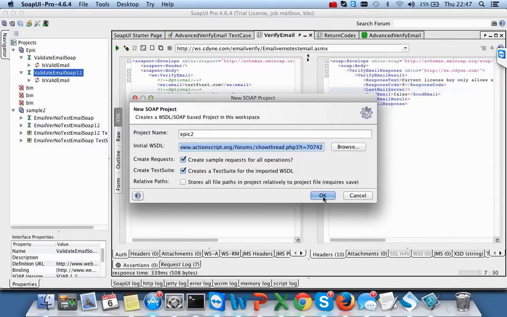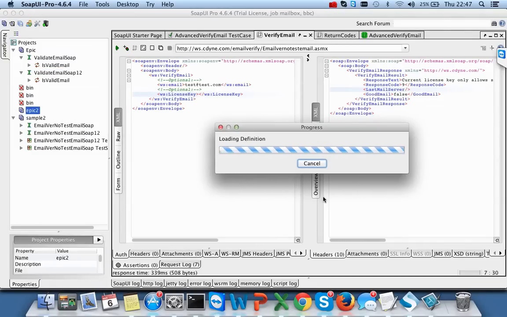So that's the reason, if you click on OK now, what happens? It wonderfully creates your requests and your test cases as well. It will create some sample test cases for you, so that it will be easy for you to go and work.